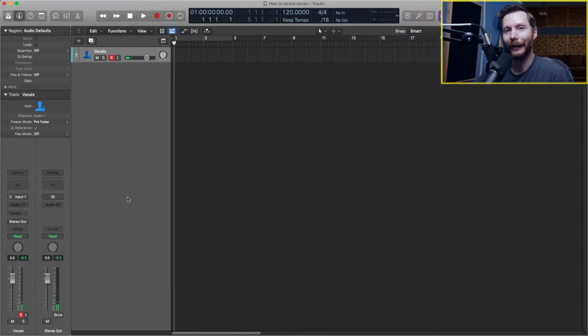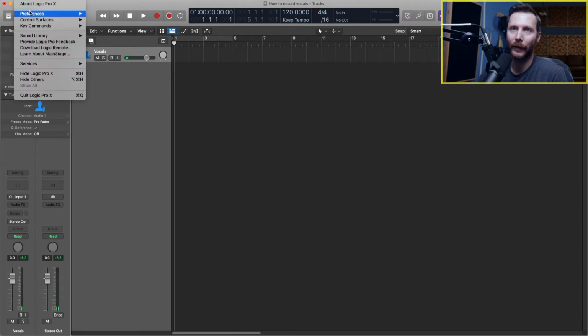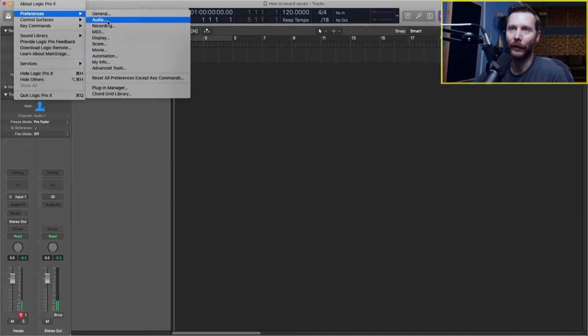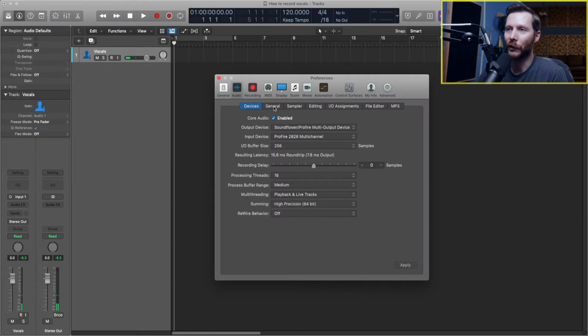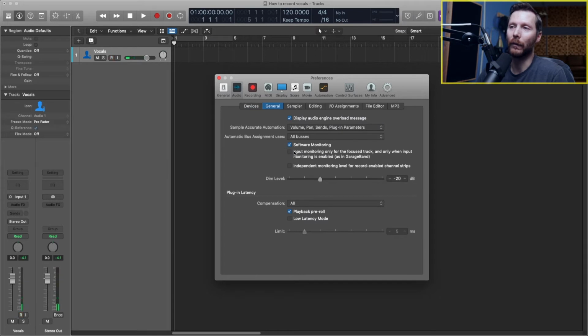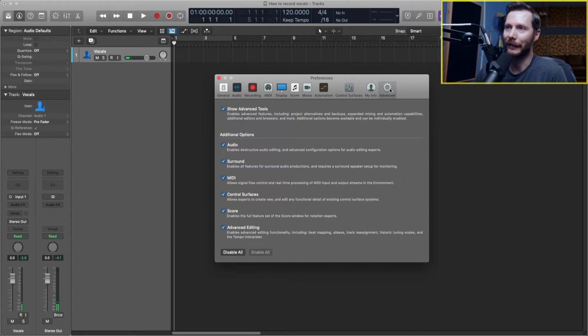So if you aren't currently hearing anything in your headphones, what you're going to want to do is go up to Logic Pro here, go to Preferences, and then Audio. And then from here, we're going to go to General. And then we have a few monitoring options here. So monitoring refers to how we're hearing ourselves. And if your settings don't look the same as mine, you'll want to go over to Advanced here and make sure that Show Advanced Tools is checked, as well as everything else below. So you can just hit enable all, and then you'll get all the options that are available to you in Logic.